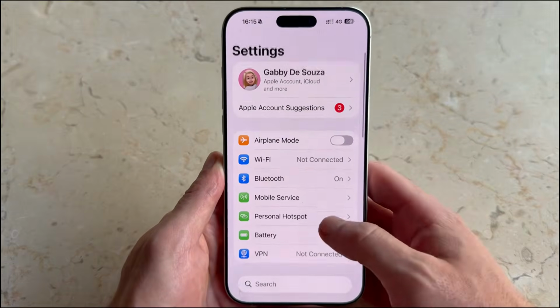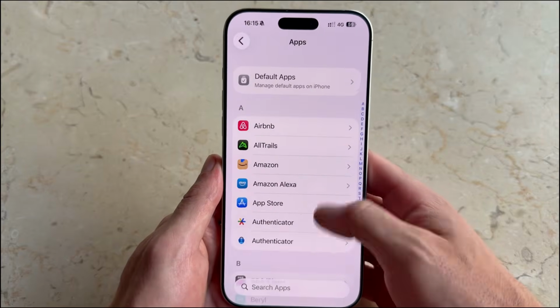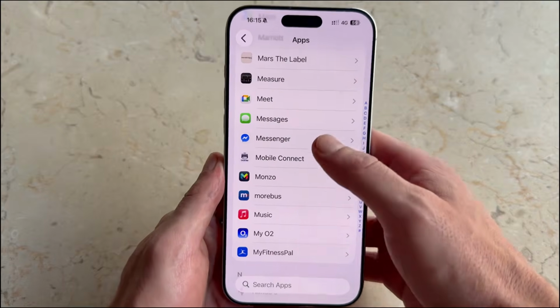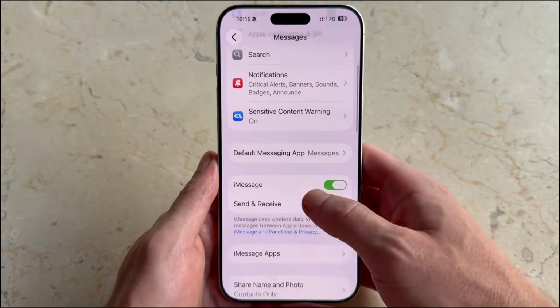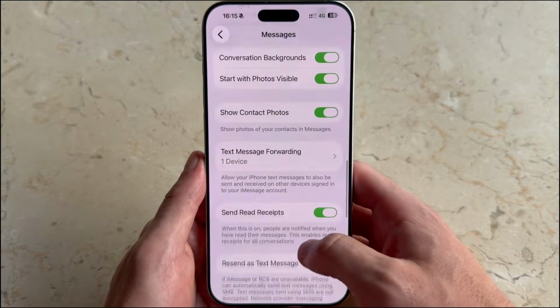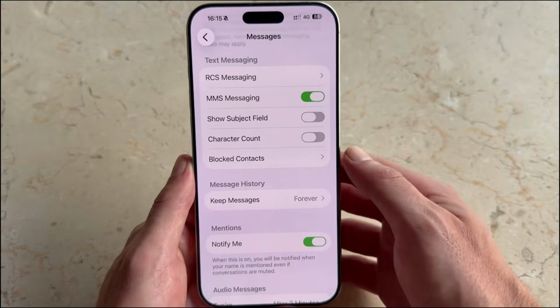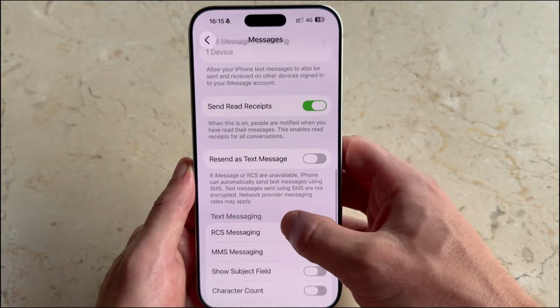You can then scroll down to the very bottom of the page and select apps. Scroll down to messages and go and click on this. Now scroll down to iMessage and make sure this is turned on. You could then scroll down to MMS messaging and also make sure this is turned on. You can also make sure retry as text message is turned on.